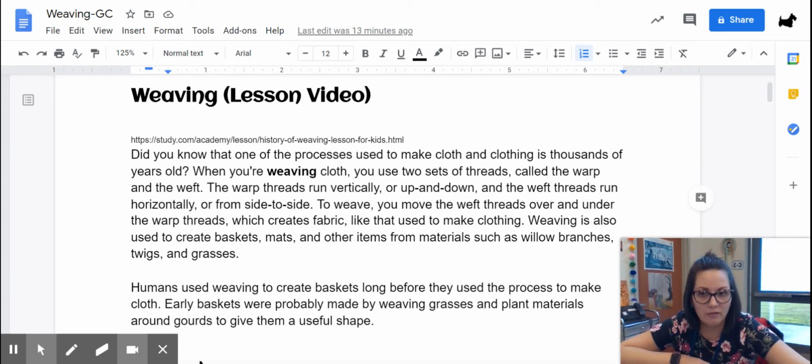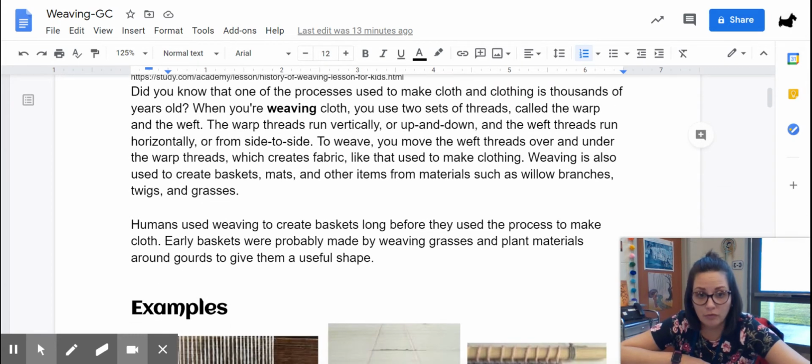Weaving is also used to create baskets, mats, and other items from materials such as willow branches, twigs, and grasses. Humans used weavings to create baskets long before they used the process to make cloth. Early baskets were probably made by weaving grasses and plant materials around gourds to give them a useful shape.